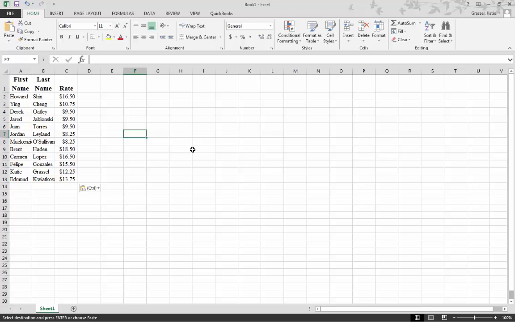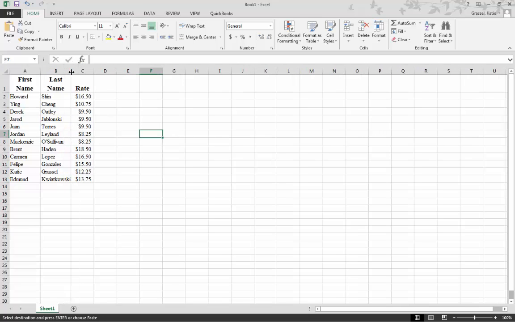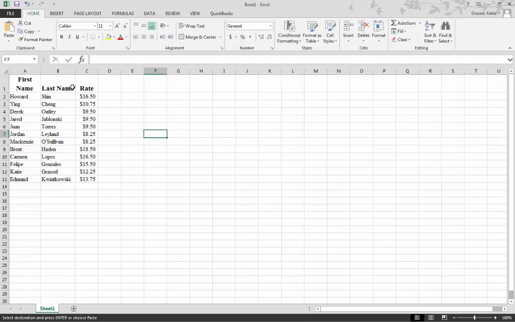So what I need to do is make A wider. The easiest way to make A wider is to go up to the very top on this heading, right here between the letter A and B. I move my cursor, and it gives me an arrow that points each way. I can drag that over so I can read all of Mackenzie's first name. Same thing for the last name, because Edmonds has a long last name. I'm going to drag it over just so I can see all of their names.